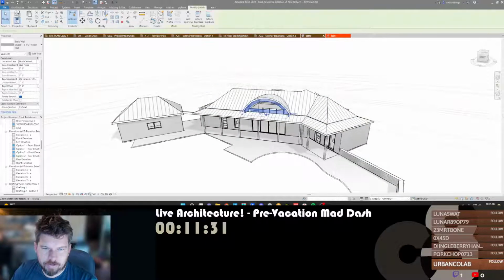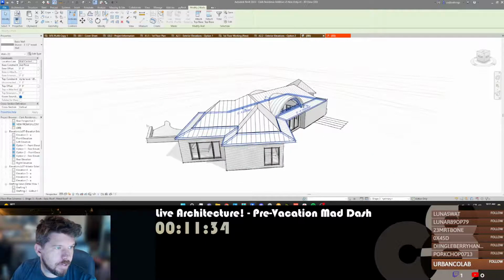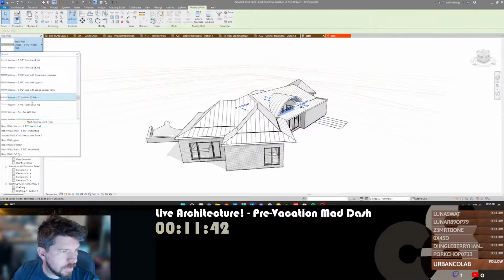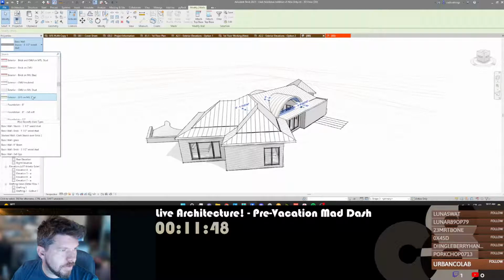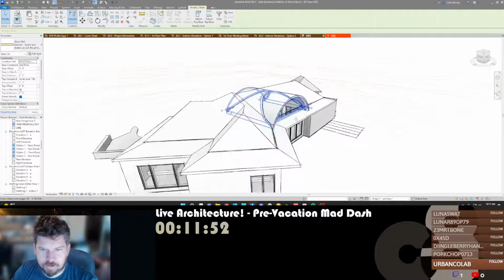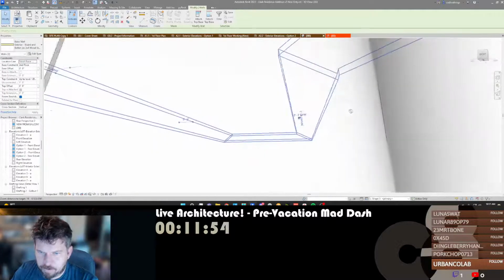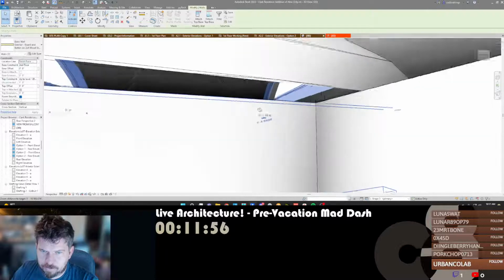All right, now I can go in and change this. Its exterior really doesn't matter. And then let's do exterior, board and batten on 2x4 studs. That should be fine.